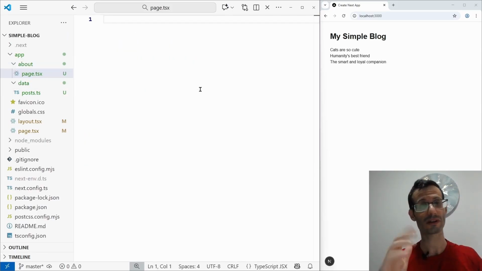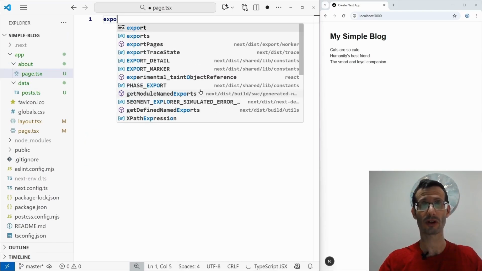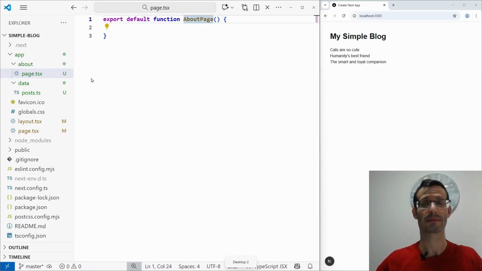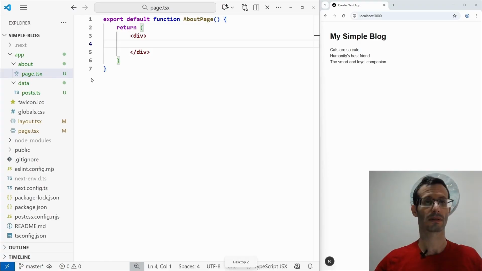And this is going to be very simple. It's simply going to be export default. And I'm exporting a functional component. So AboutPage, and here I need function, of course, and I'm simply going to return a div. And let's simply have here an h1 and a paragraph.